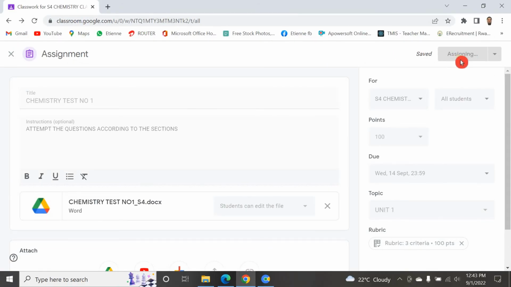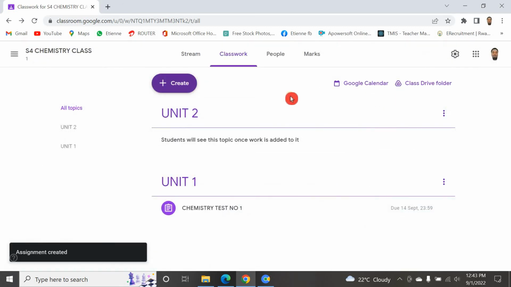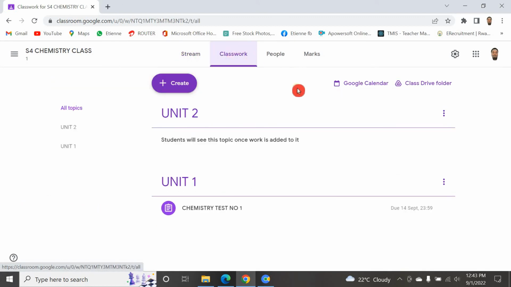I can now assign this assignment to my students, and here you have all students. I just choose all students, and once I go back to classwork, you can see here Unit 1. Under Unit 1, you can see there is an assignment, Chemistry Test Number 1.